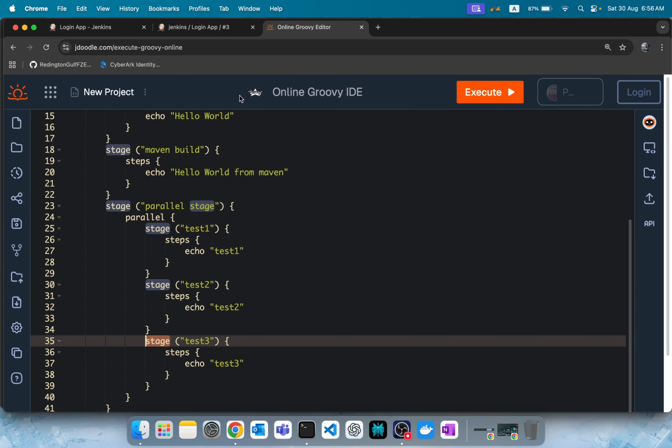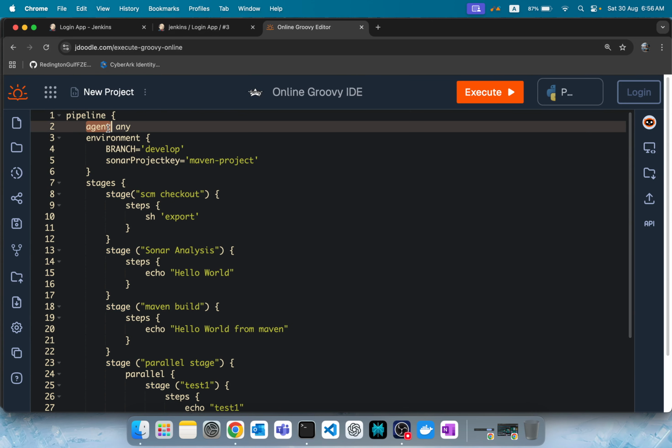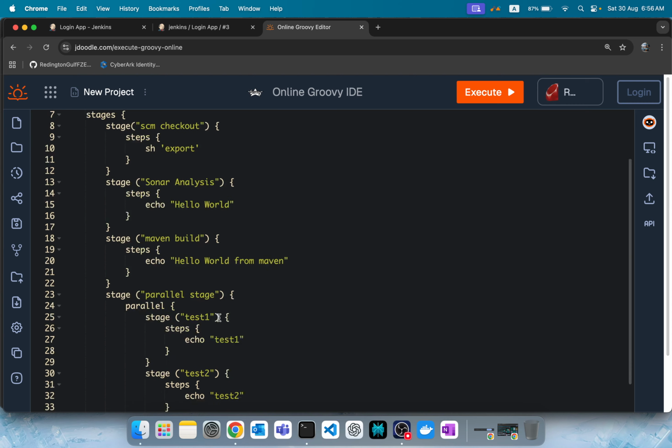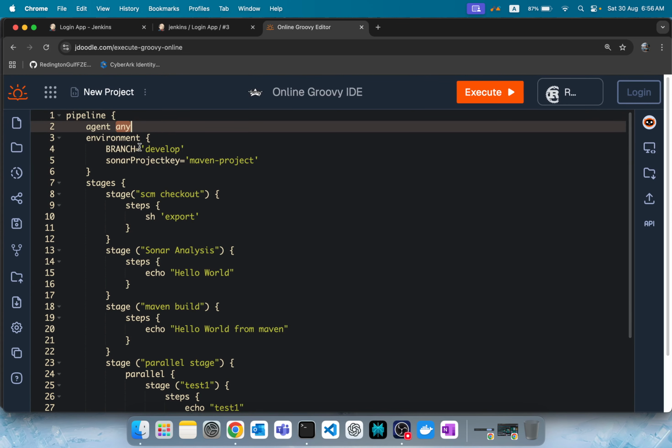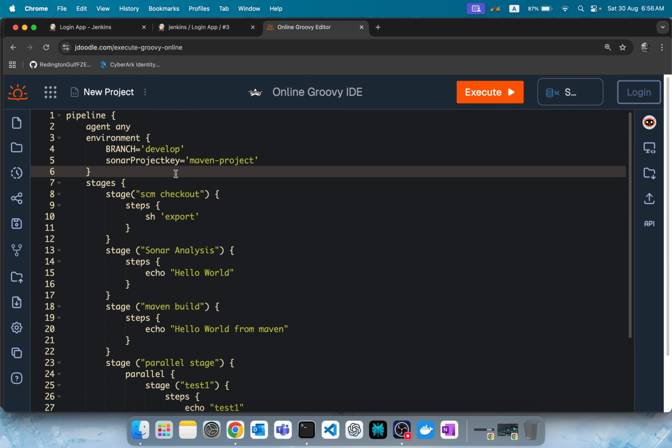And of course, we have defined the agent where you want to run this pipeline. By default, it's any, because I don't have any agents. It'll run on whichever is available, mostly master. And environment variables: these variables will be passed to all of these. We can try this.